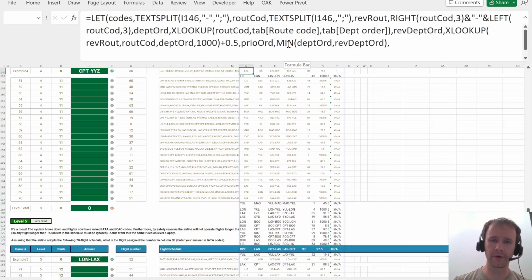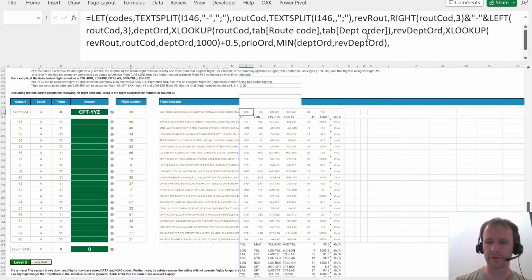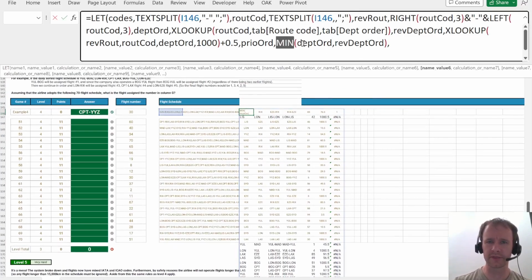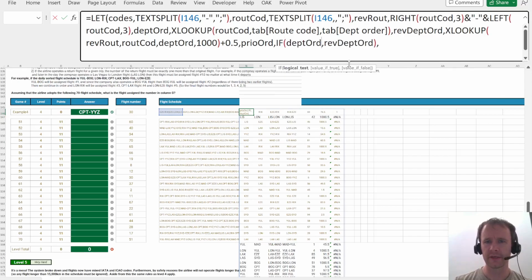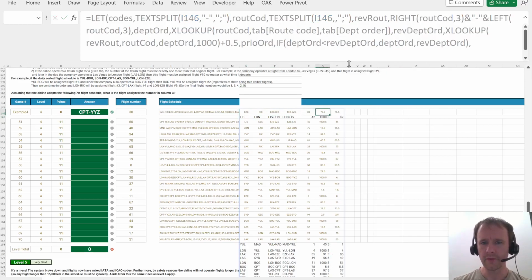So you could do a by row, but again, because there's only two columns, it's actually easier to just say if the departure order is less than the reverse departure order, then give the departure order, otherwise give the reverse departure order. So now we get the 76.5, which is the lower of these, the 42, which is the lower of these, and so on.